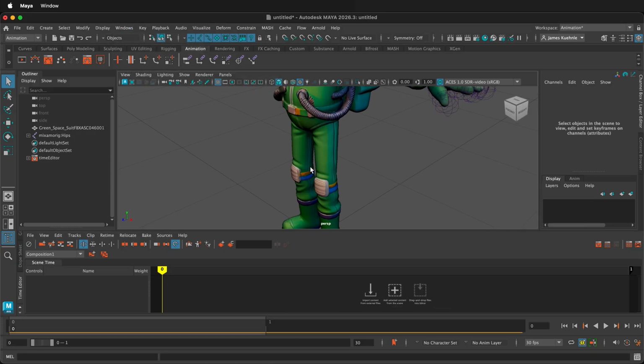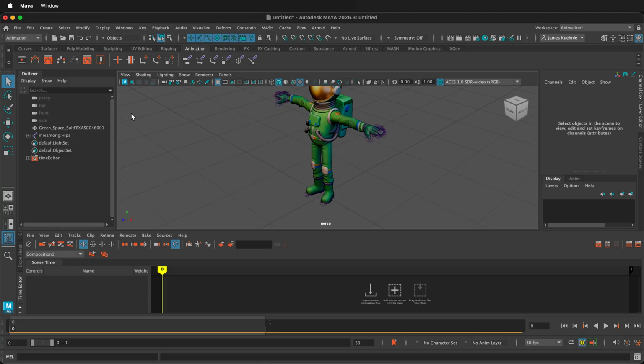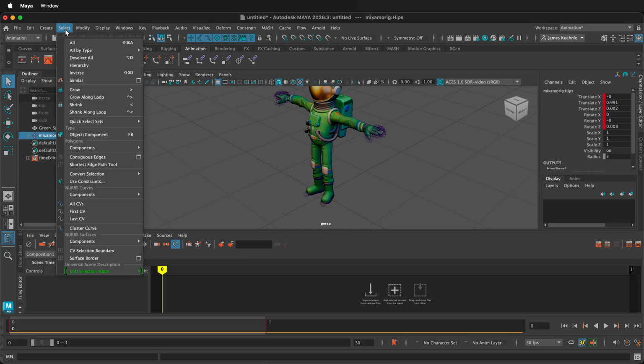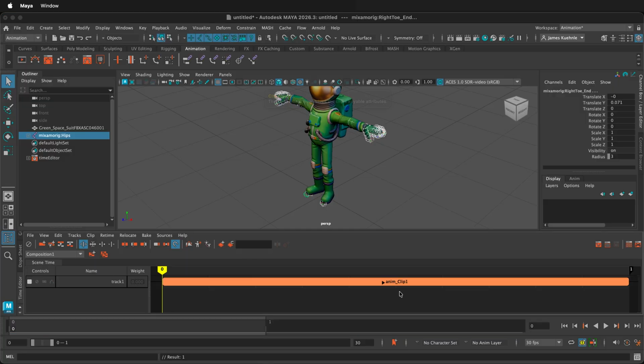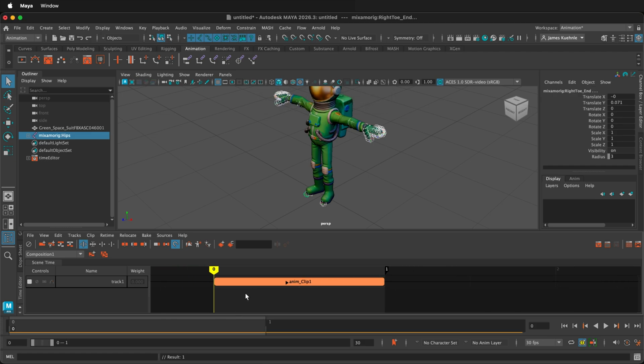With the time editor window open, I want to select the entire skeleton. I can do that by selecting the hips, then under Select Hierarchy. Now everything is selected of my character's skeleton, and I can just click this plus button, Add Selected Content from the Scene. And here we have an animation clip. It doesn't really do anything, and if I scroll out, you can see it only goes from frame 0 to frame 1.